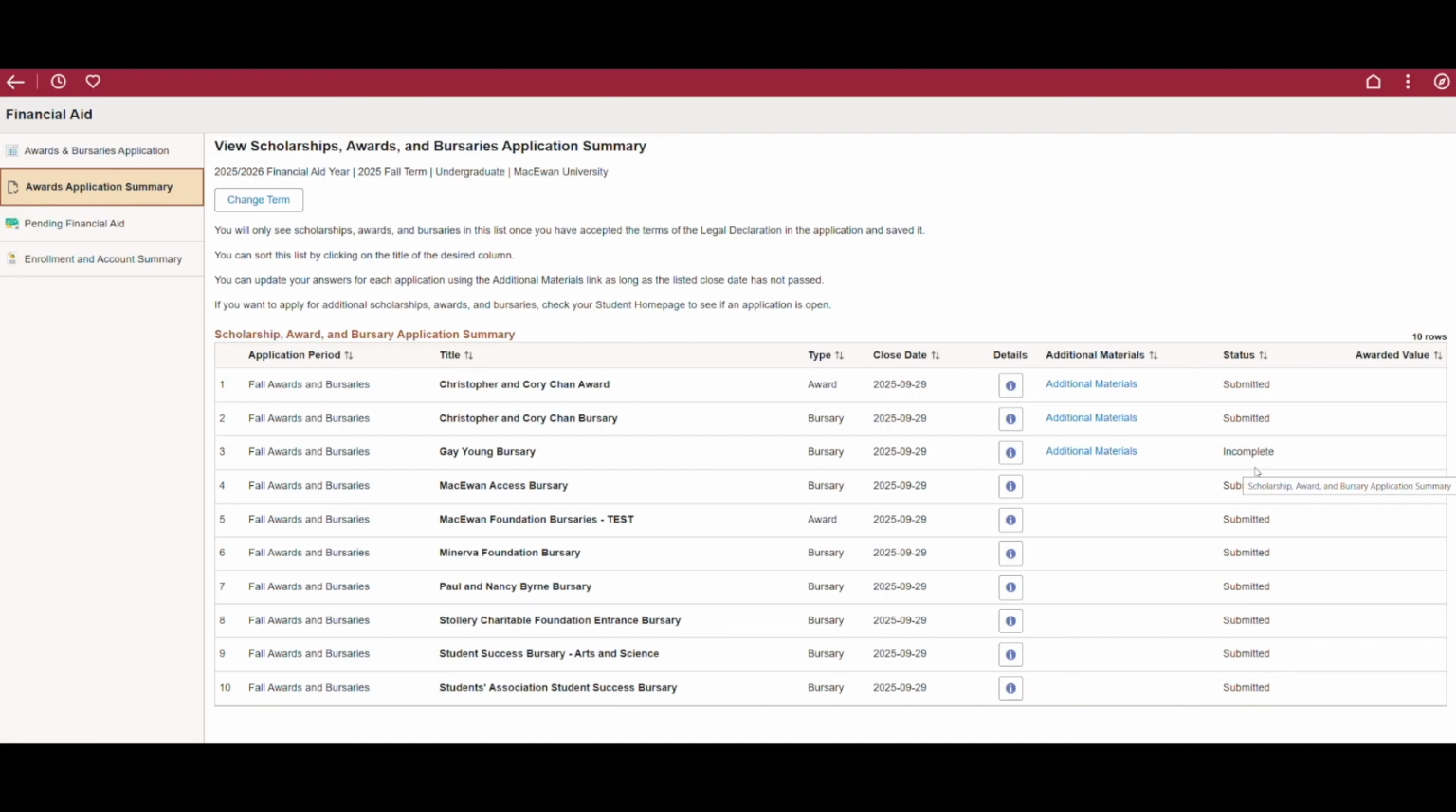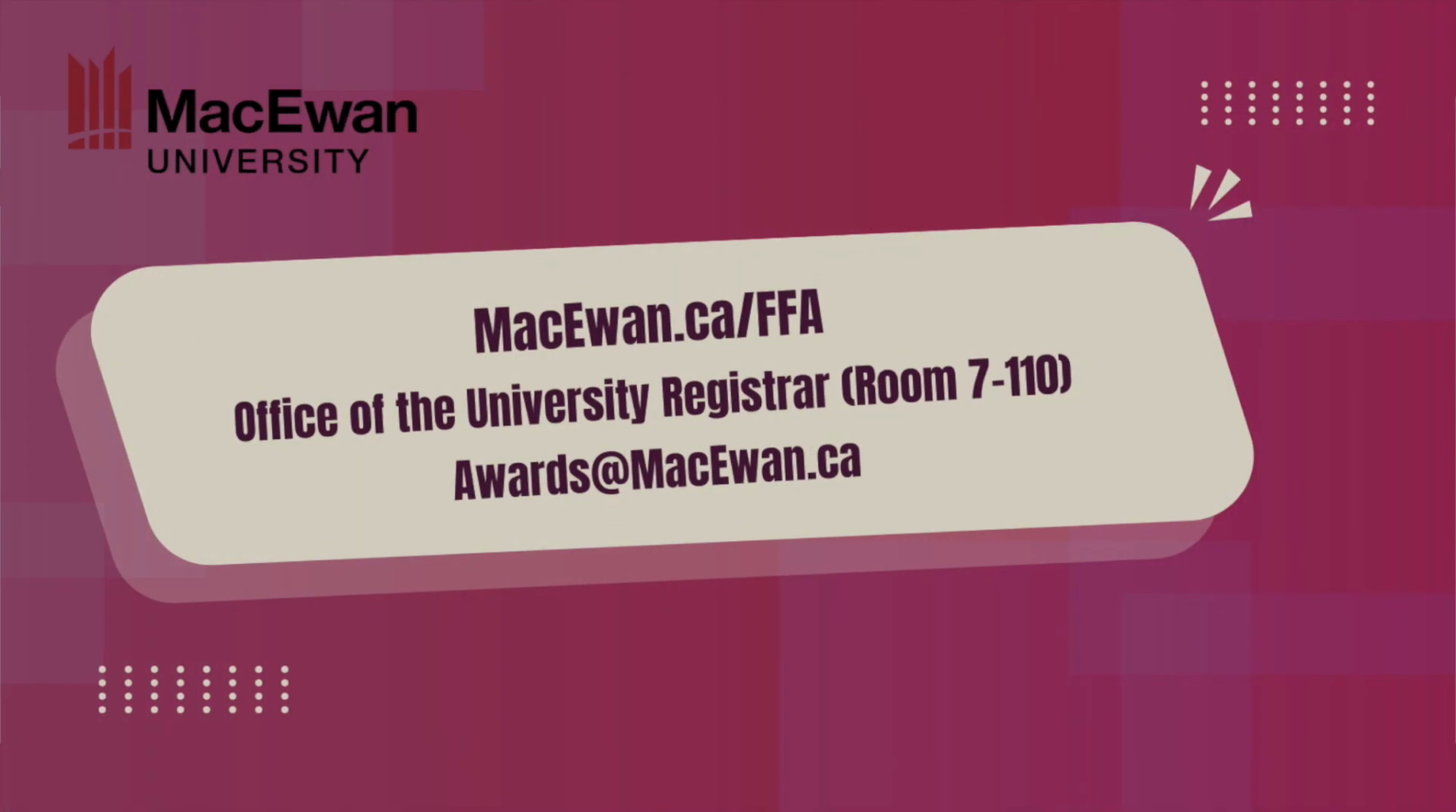The application summary page is also helpful after applications close to keep track of which items have been decided. A status of awarded means your application was successful, while not awarded means you were unfortunately not the recipient this round. Keep an eye on the summary and on your inbox, and you will hopefully have good news. If you have questions not covered by this video, the financial aid advisors in the Office of the University Registrar are happy to help.